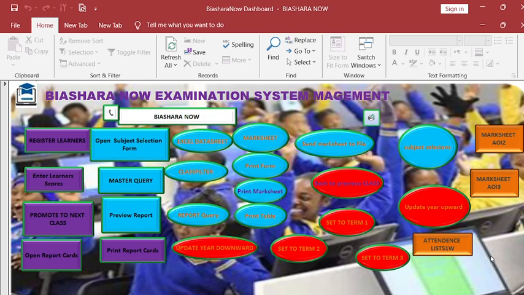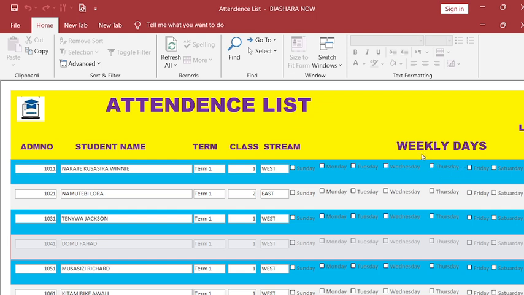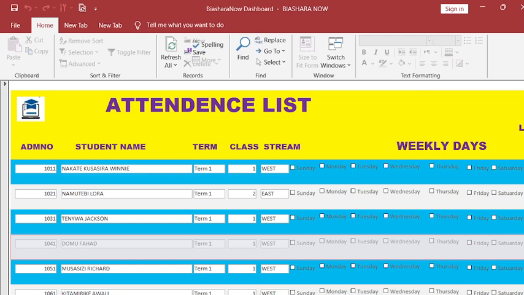Just click once. If you want to see the attendance, you can click the attendance. You see the attendance list, weekly, days, stream, and so on. So here you just click and tick for Daisy. That learner is present there. But you can even ignore it if you don't have time. But it's advisable you tick them, you get the attendance of those learners, more especially the class teachers.